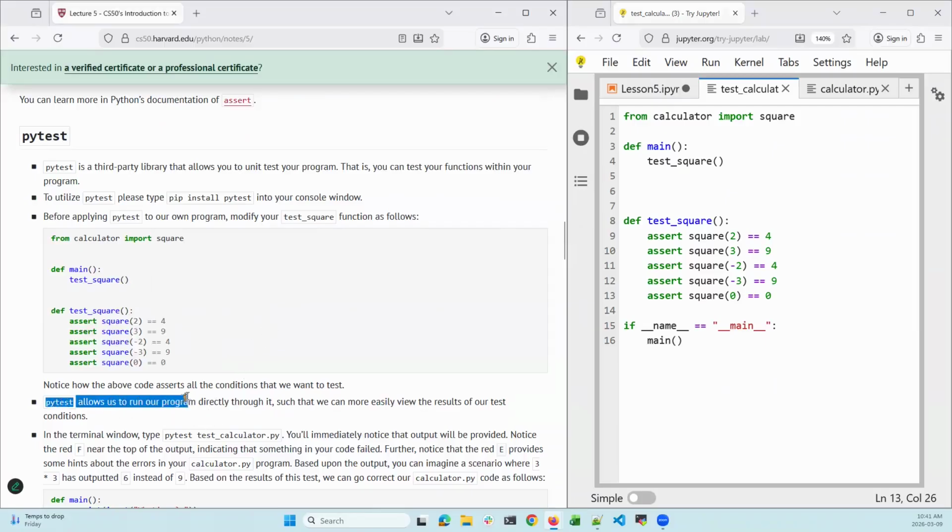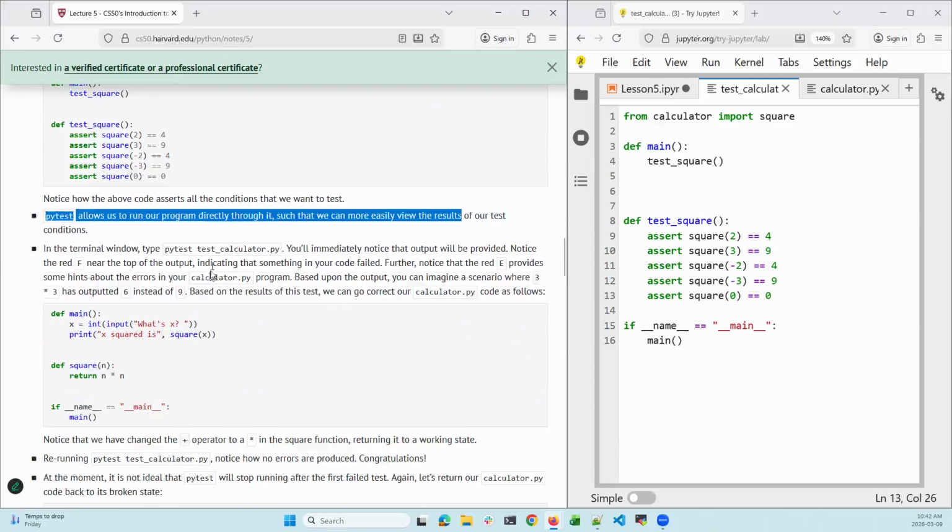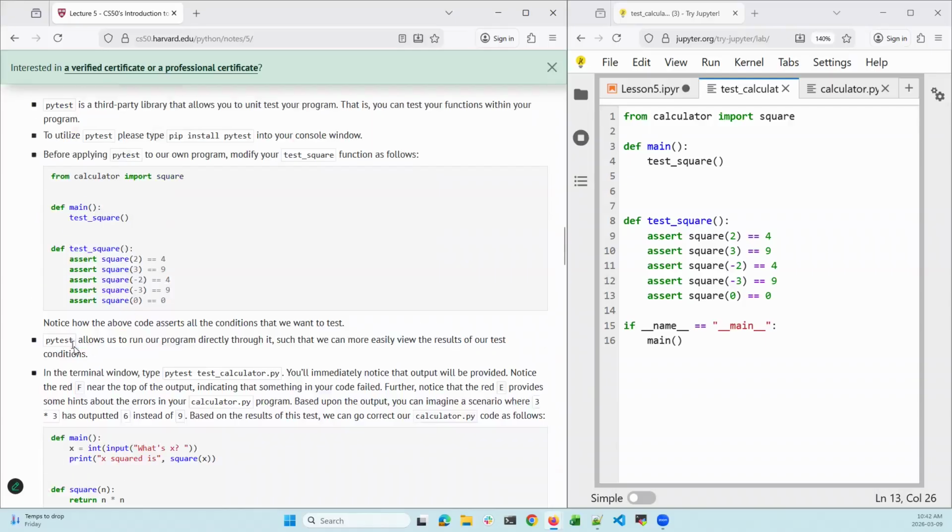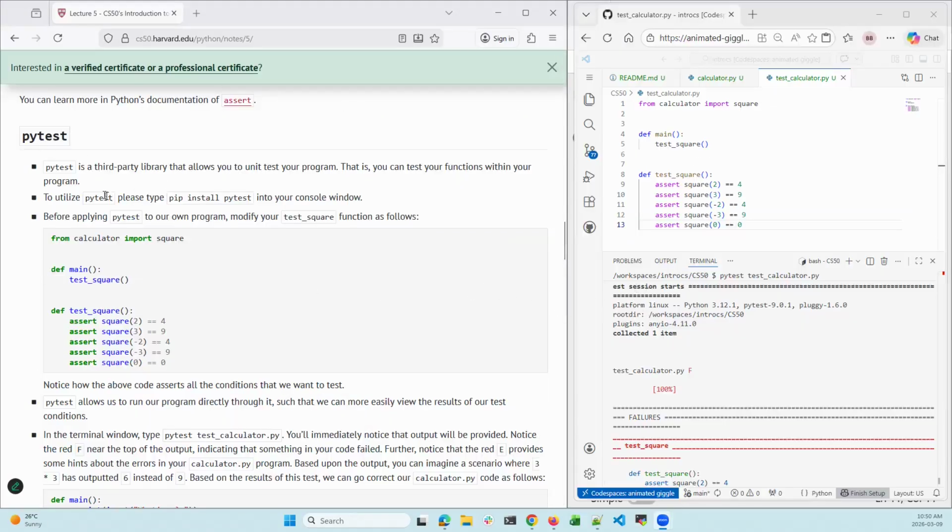So pytest allows us to run our program directly through it, such that we can more easily view the results of our test conditions. In the terminal, type pytest calculator. You'll immediately notice that the output will be provided. Notice that the red F near the top of the output shows something failed. All right, so pytest does not work in Jupyter Lab, unfortunately, or not very easily. So I just went to VS Code to do the same thing.